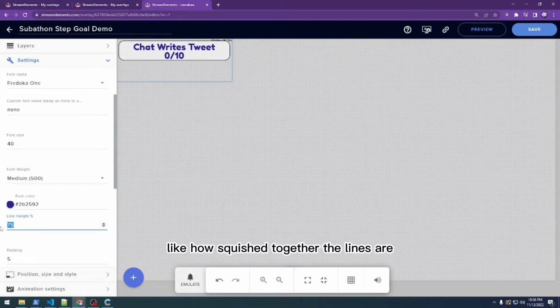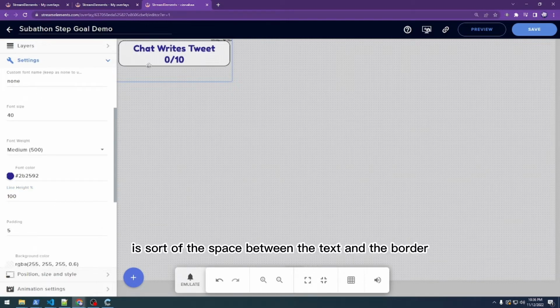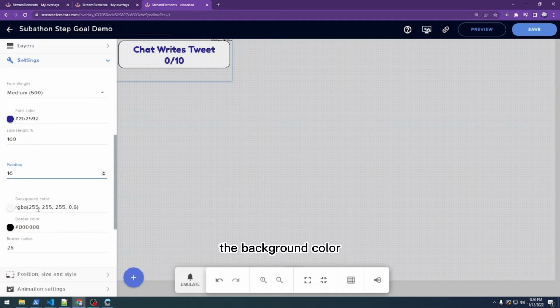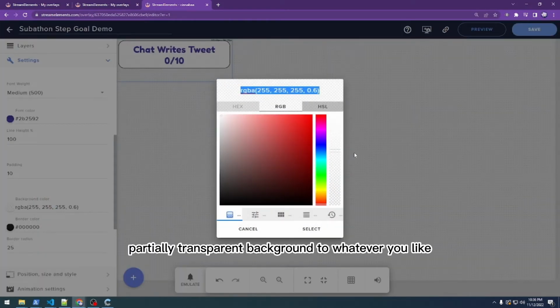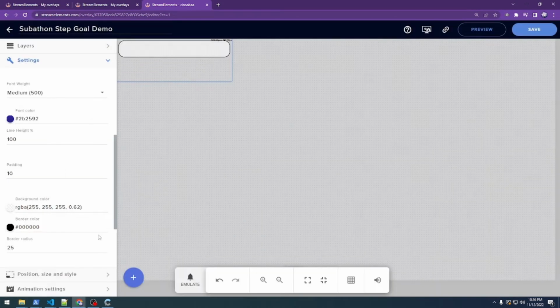This affects how squished together the lines are. So you can get them a little more spread out like that if you increase the line height. Padding is the space between the text and the border, so you can increase that if you like. The background color allows you to set a partially transparent background to whatever you like. So right now it's a whitish transparent background. So you can, again, use this color picker and this transparency slider to set it to whatever you like.